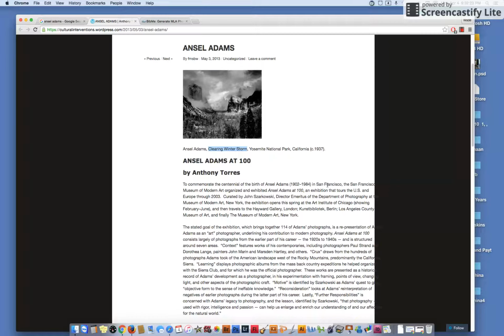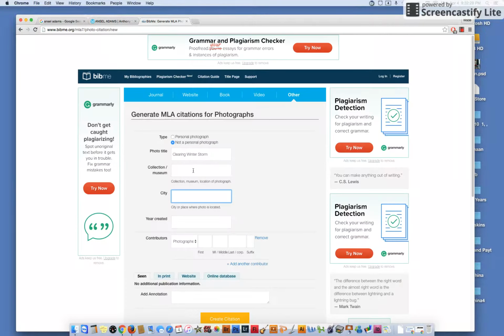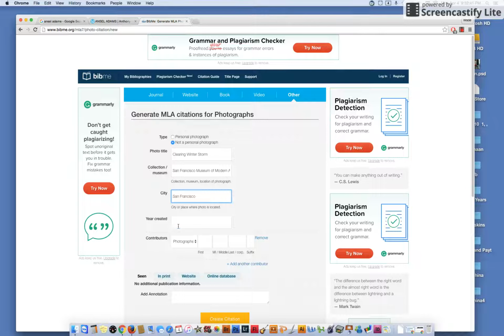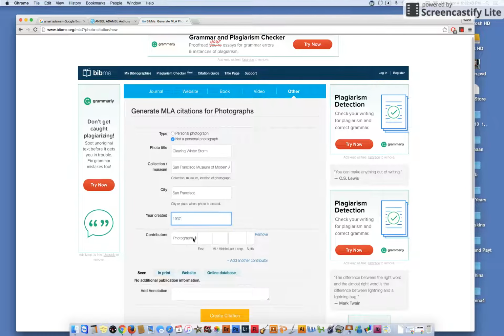So I'm going to type in San Francisco Museum of Modern Art. I'll make this easy, just copy it. We're going to paste, and then we know that's in San Francisco, so I'm going to copy that and paste that as well. Now, the year created, it was created in 1937, so we're going to copy that, and we're going to place that there as well. The contributor, the photographer, was Ansel Adams, and I'm going to put the last name there.